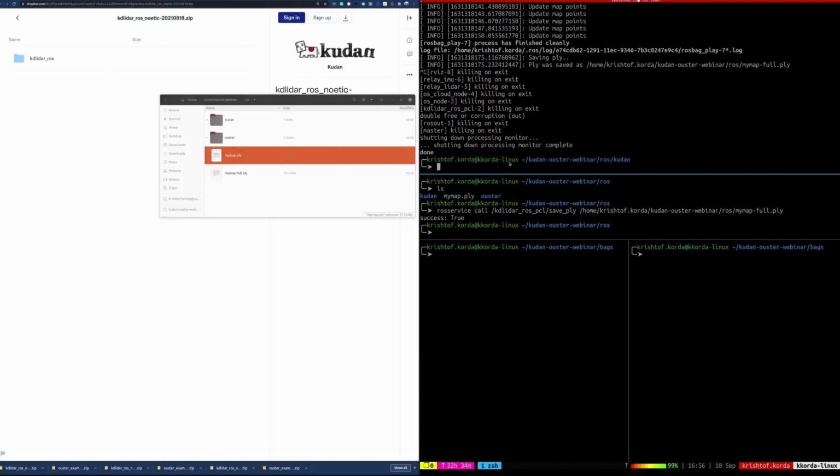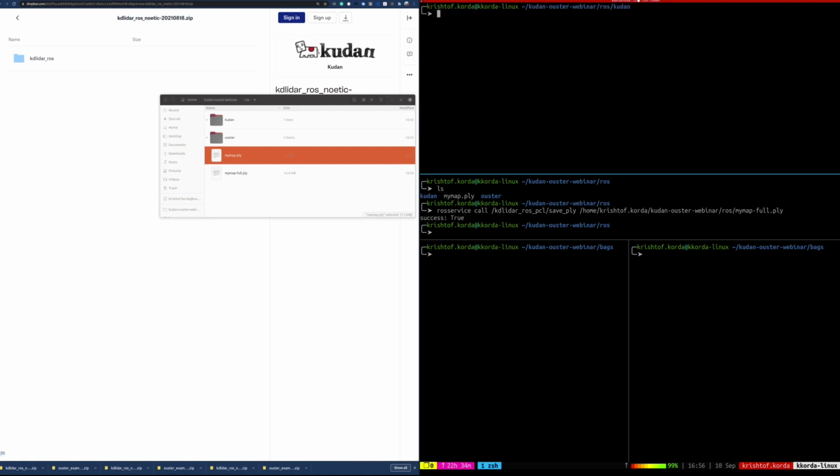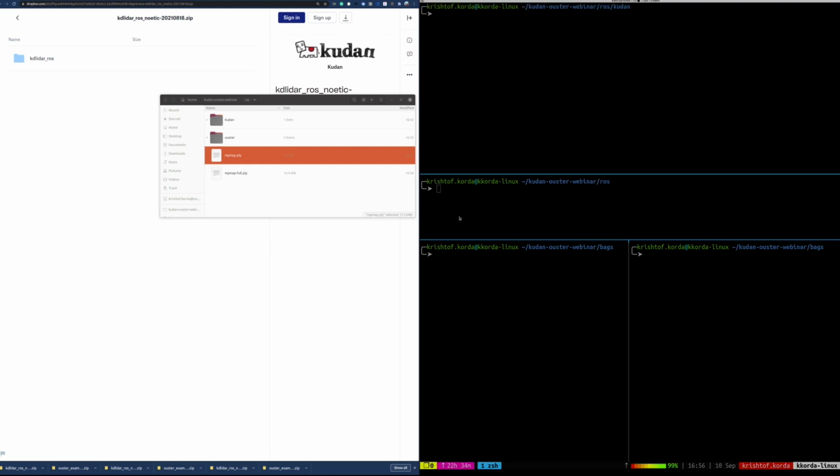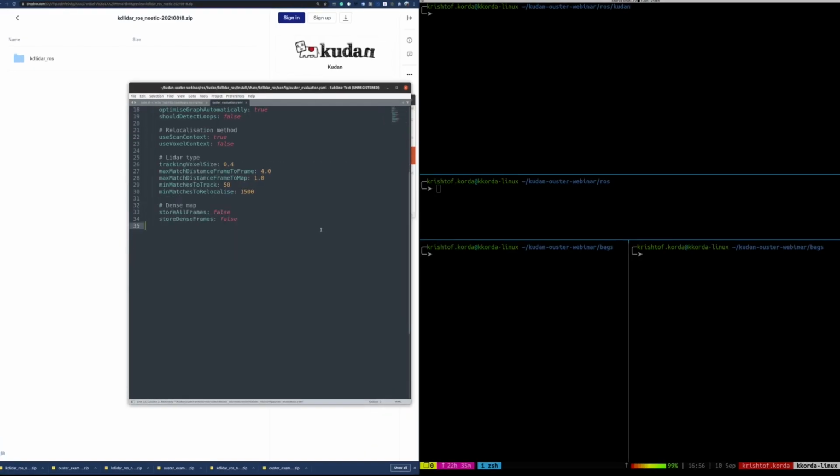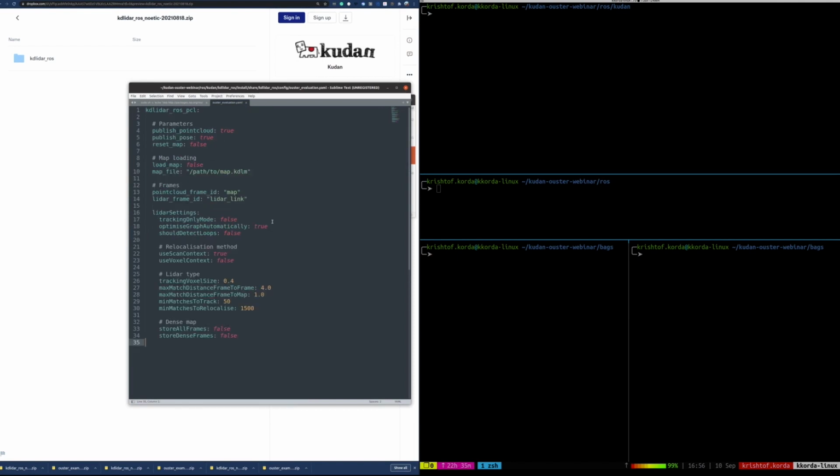Great, and then let's clear some things up here. Let's clear this out as well. And let's show you guys how to edit a YAML file. So I have this already opened up in the background here. Great, so this is what the YAML file looks like.